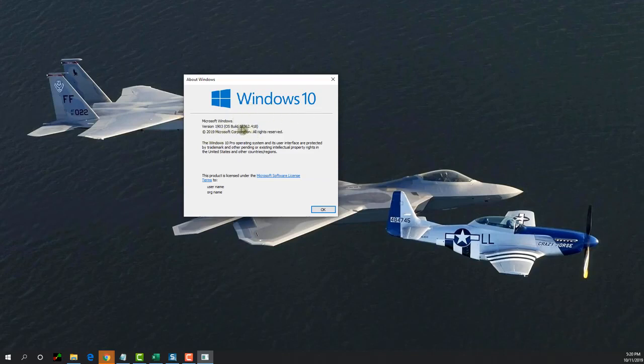These are builds too, which are kind of important, but since you are a beginner, I don't think you need to worry too much about this. Your main focus needs to be on 1903, or you might have 1809 or 1803, depending on the latest feature update installed on your machine.